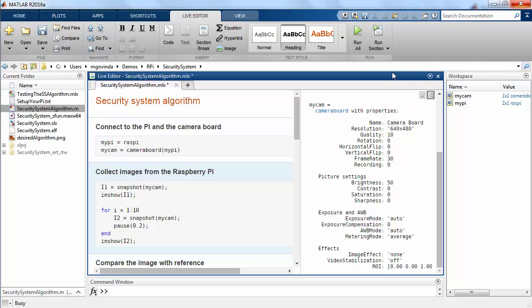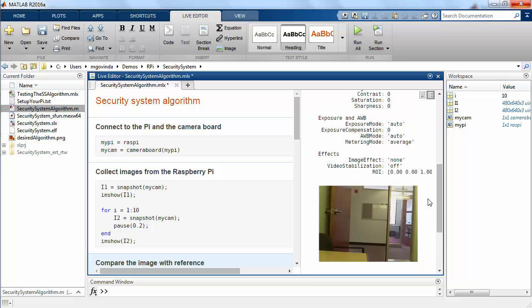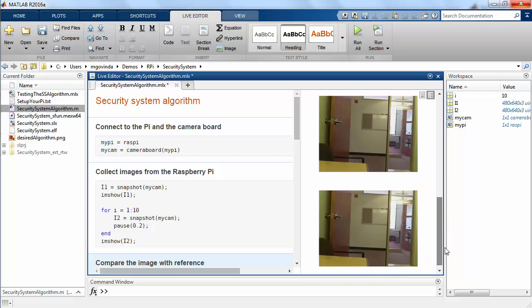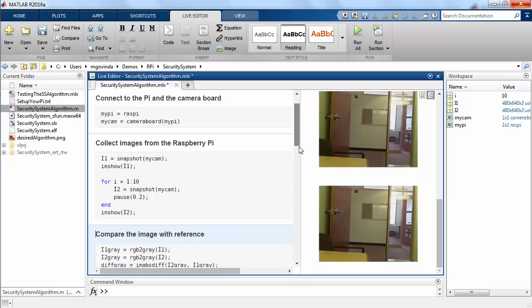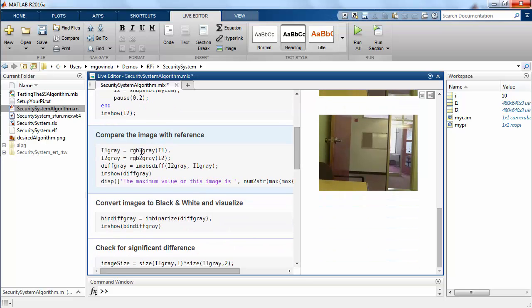So in the first step, I am collecting two snapshots from the camera. And we can see that they look identical. I am going to compare these two images mathematically. Images are three-dimensional matrices, as you can see here in the workspace. To subtract two images, I'm converting them to a 2D matrix, or a grayscale image.